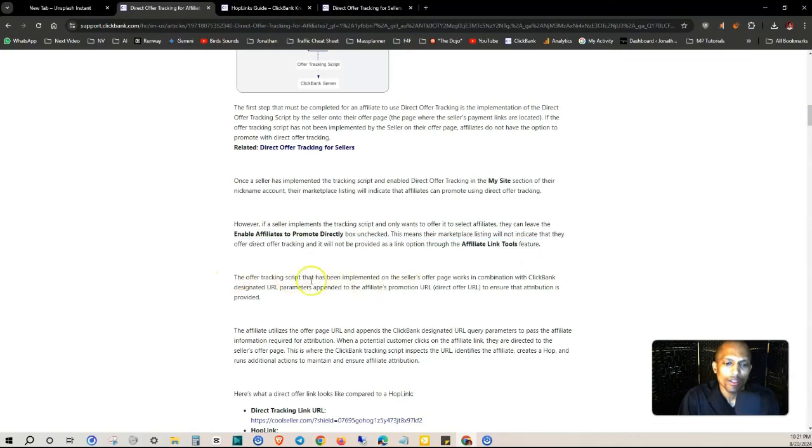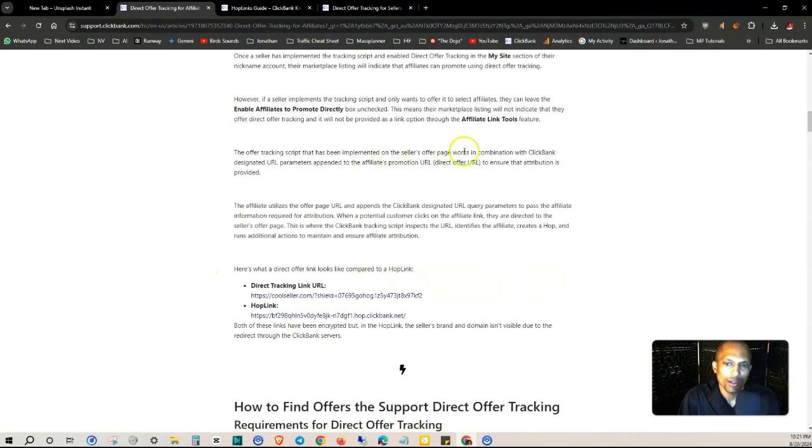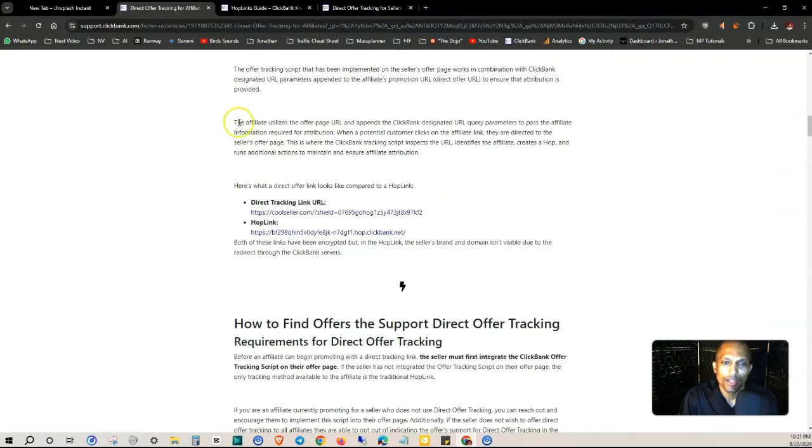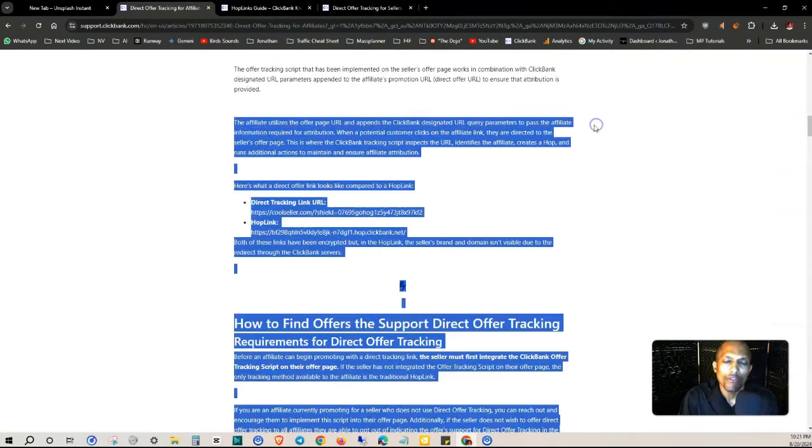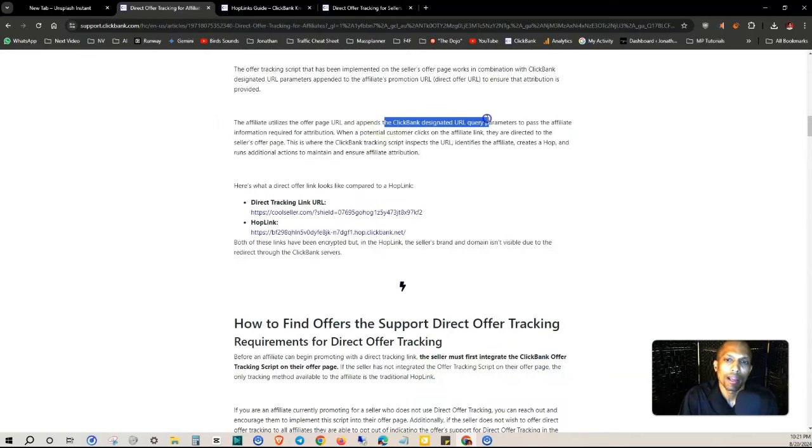The offer tracking script that has been implemented on the seller's offer page works in combination with ClickBank designated URL parameters appended to the affiliate's promotion URL, the direct offer URL, to ensure that attribution is provided. The affiliate utilizes the offer page URL and appends the ClickBank designated URL query parameters to pass the affiliate information required for attribution. When a potential customer clicks on an affiliate link, they're directed to the seller's offer page.